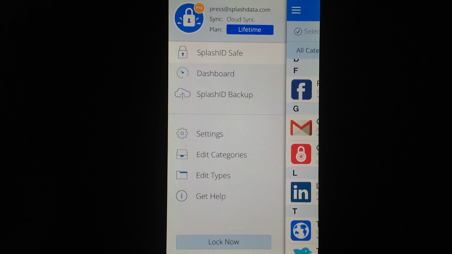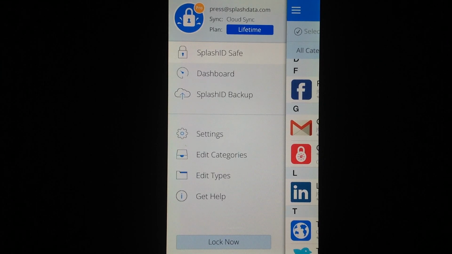Also, we're using the pro version of SplashID, which comes with a few extra features, such as the ability to use multiple devices, so you can sync passwords on your iPhone, your iPad, and your desktop. They do have a desktop application as well. That's the pro version, so we are using that.